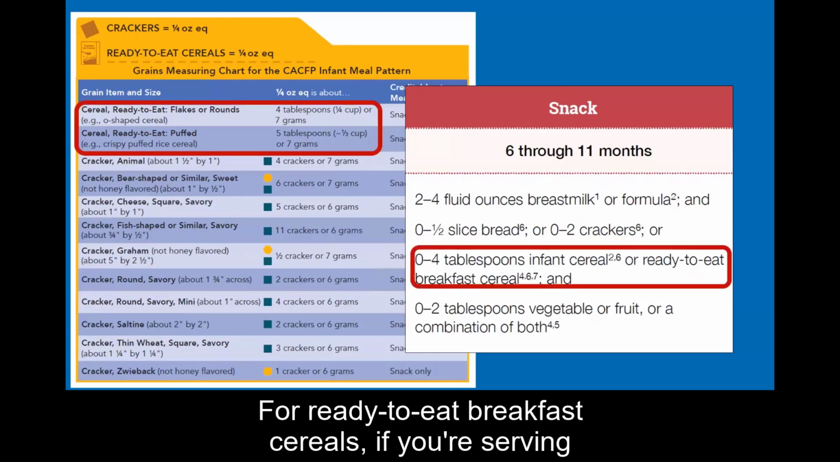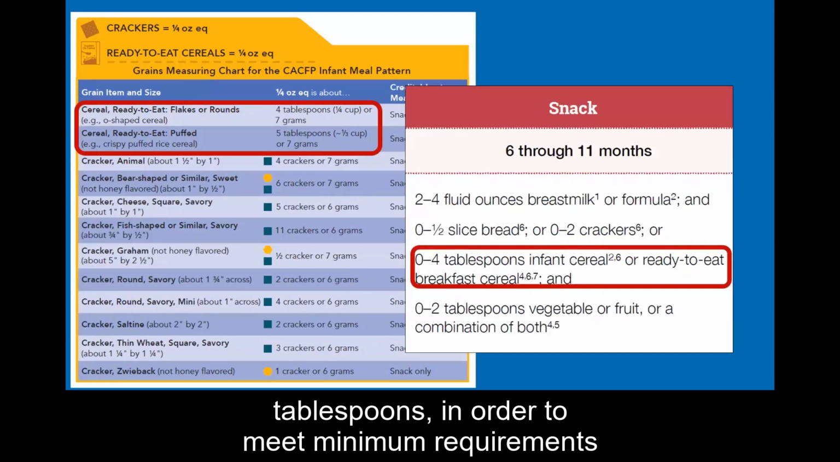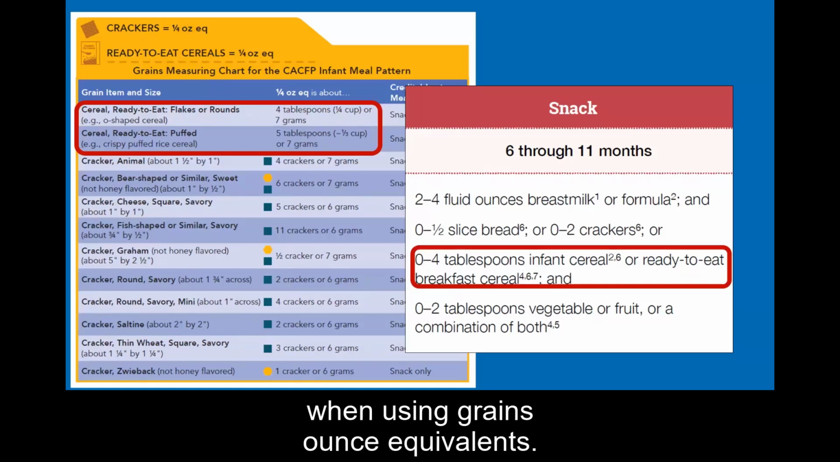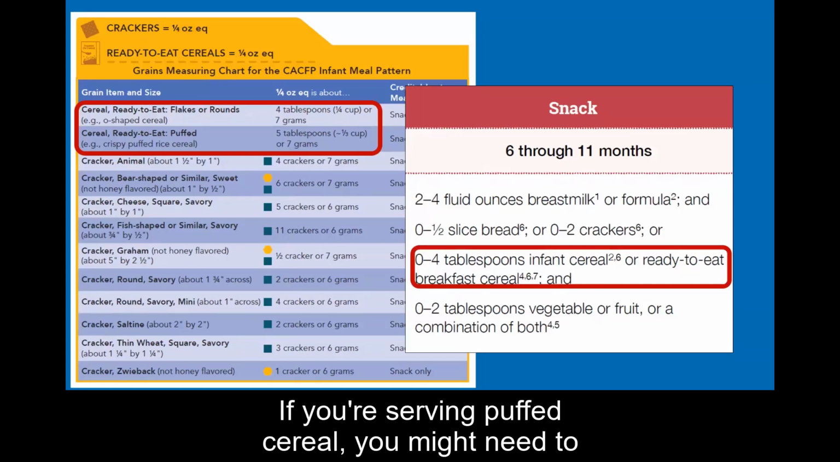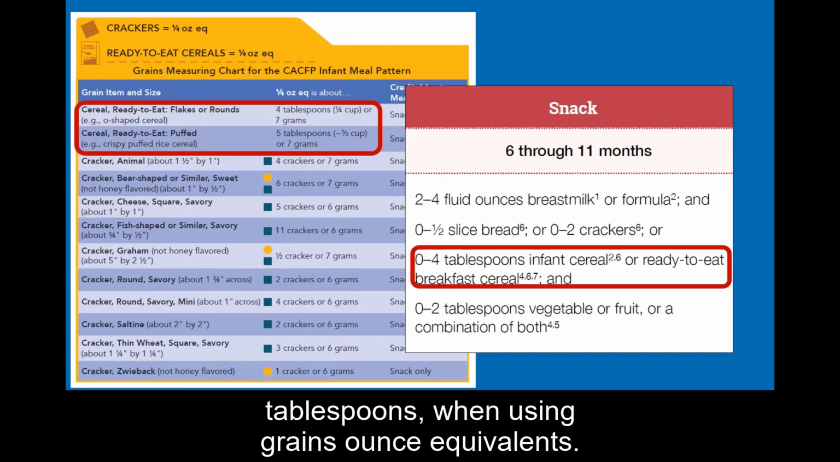For ready-to-eat breakfast cereals, if you're serving flakes or rounds, you're serving the same amount, so 4 tablespoons, in order to meet minimum requirements when using grains ounce equivalents. If you're serving puff cereal, you might need to serve a little bit more, 5 tablespoons instead of 4 tablespoons when using grains ounce equivalents.